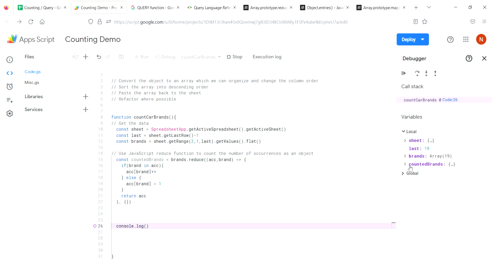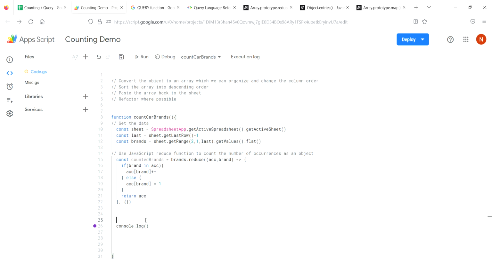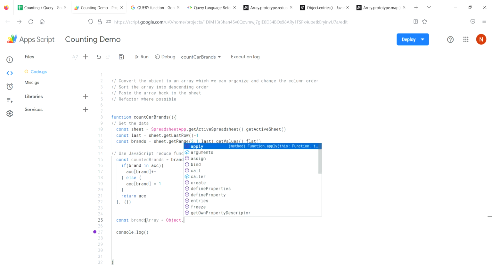Now the problem is, the object's no good. We can't use that in Google Sheets, and also it's in just a random order, the way it found it all. So what we need to do now is convert that to an array, which is what I'm going to do now. So const brandsArray. You can call these what you want, I'm just using these names.